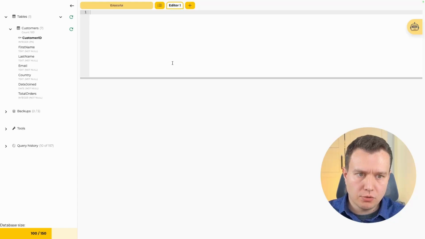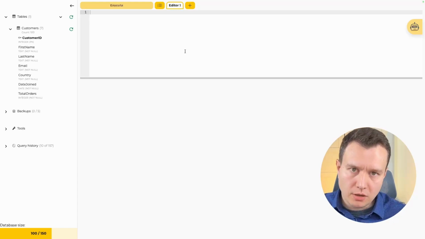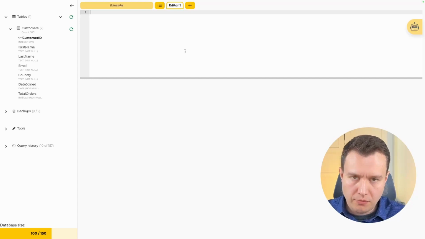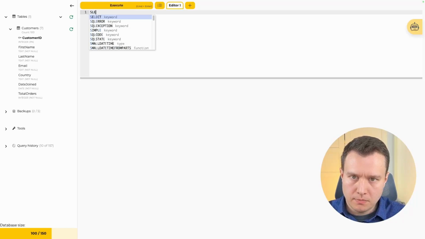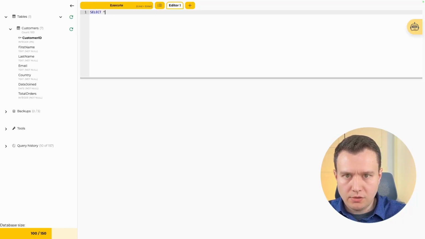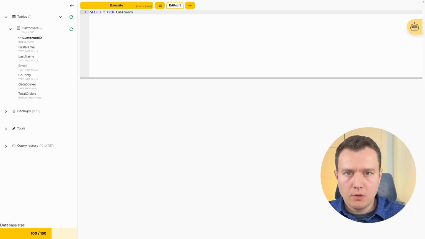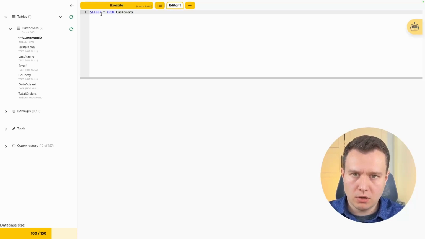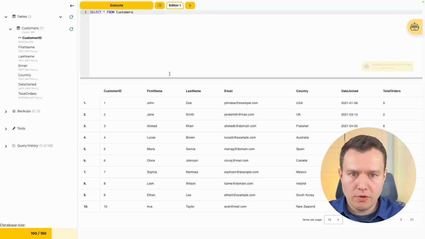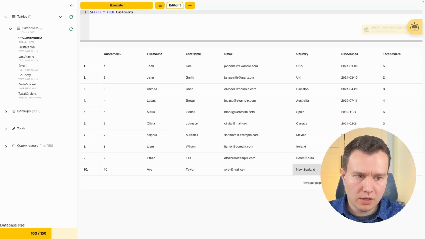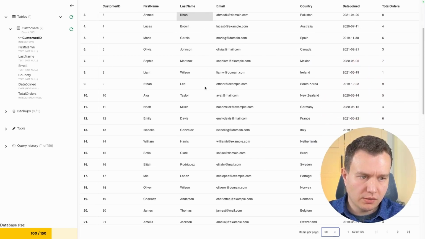As a short reminder of what we trained last time, we are just going to type in a very basic select statement. So select asterisk from customers, which basically means give me all the columns and all the rows from the customers table. When we execute that query, we should see all our customers selected below the workspace. I will increase the items per page so that we can see more of them.